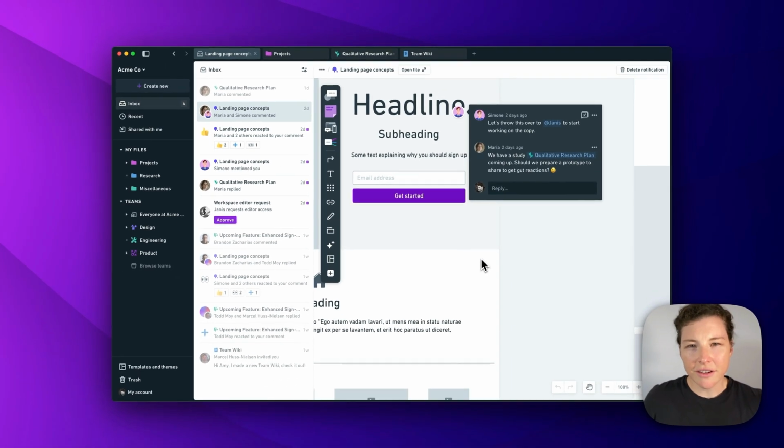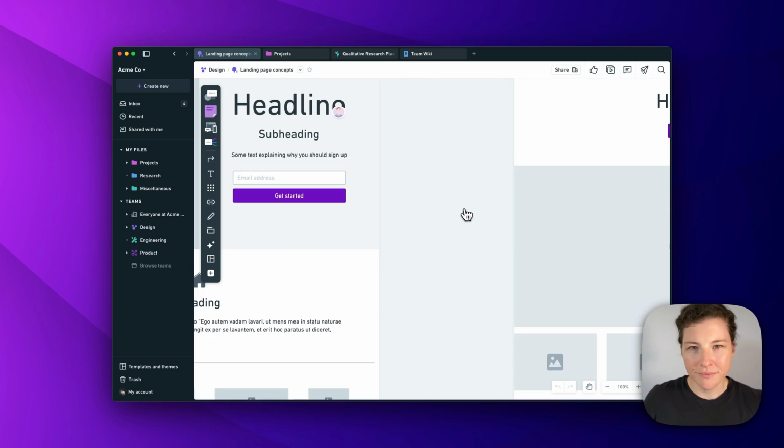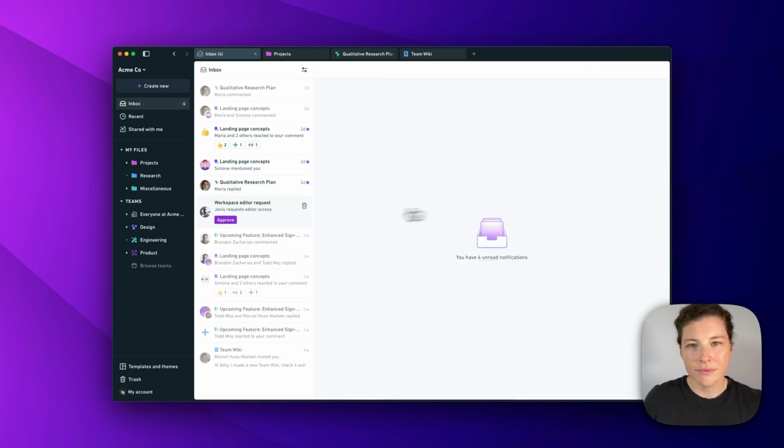Taking a look at another example, say I wanted some more space to work on this wireframe. I can go up to the title bar and click the Open File button. This allows me to open up the file and I can work as I normally do.